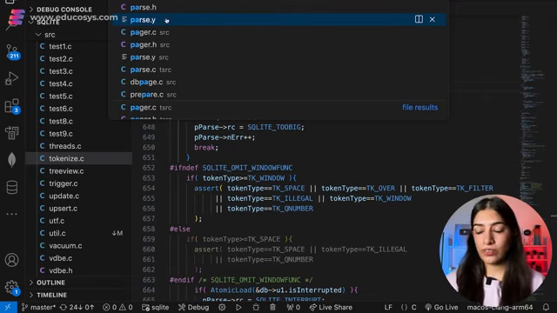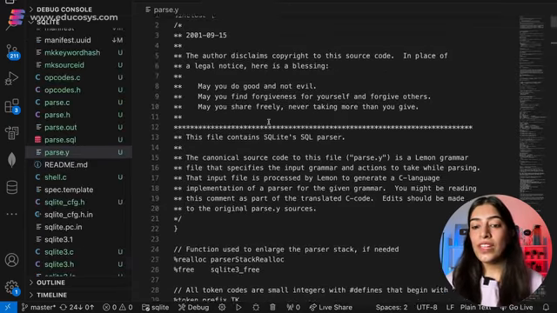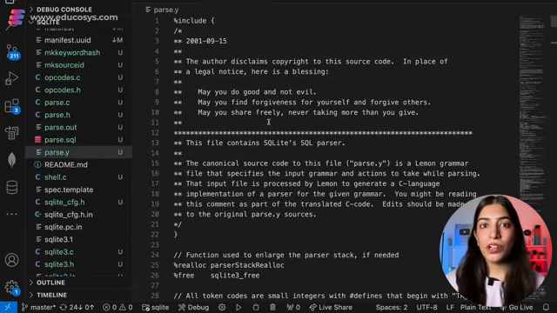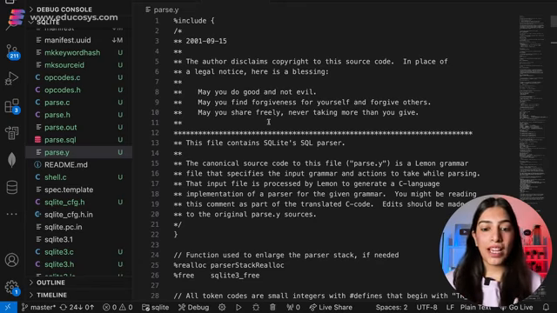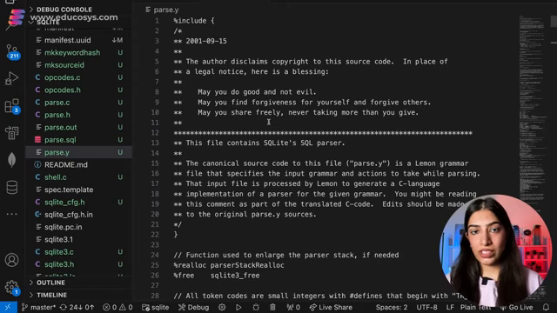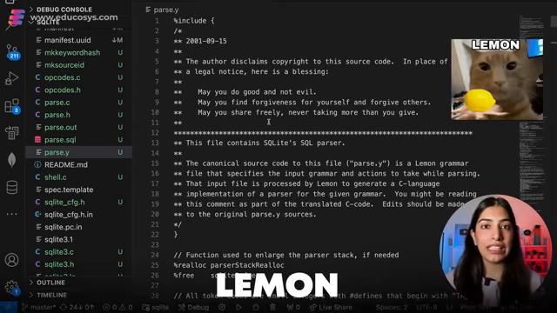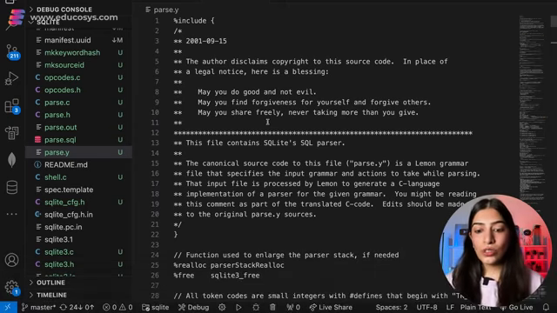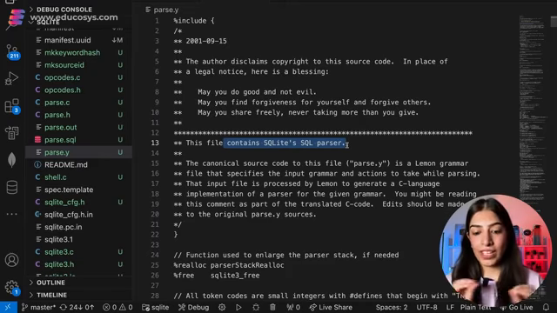What is a .y file? Now let me explain to you. If you know a bit about parser generators, this will be easier. If you don't, it's fine. Let me just tell you in very simple terms. Earlier there were some parser generators named YACC and Bison. Now SQLite has written their own parser generator, called Lemon, which is simpler and easier. So this file contains SQLite's SQL parser, in very simple terms.